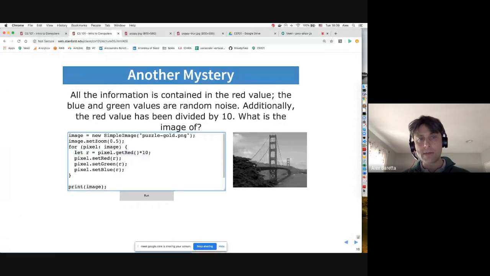So I'm creating a variable called r, and I'm setting the value of that variable to the red value of that pixel multiplied by 10. And then instead of having a complicated expression where I have a function called inside a function call, I'm just setting the red to r and then setting the green to r and the blue channel to r. So now this is a whole lot more readable. If I click run, there you go. A nice and gray Golden Gate Bridge. Does this make sense?